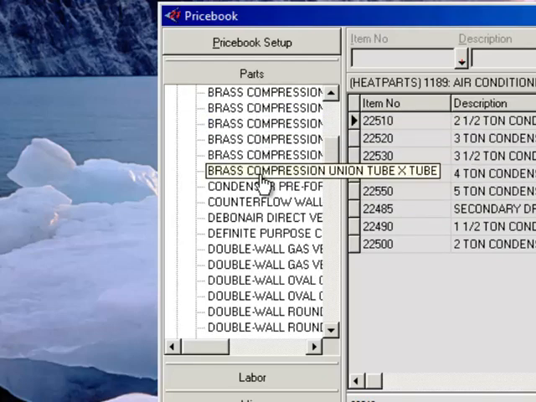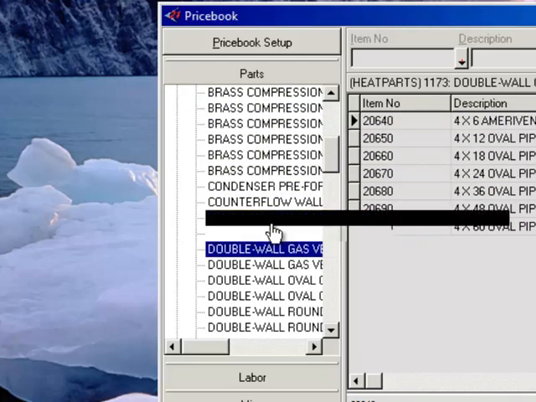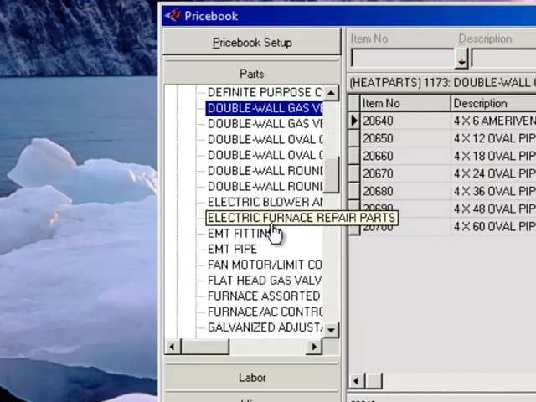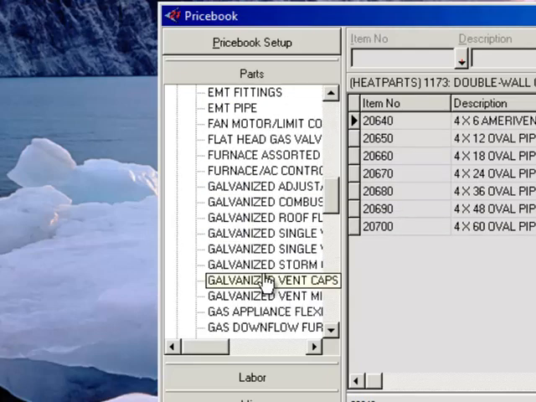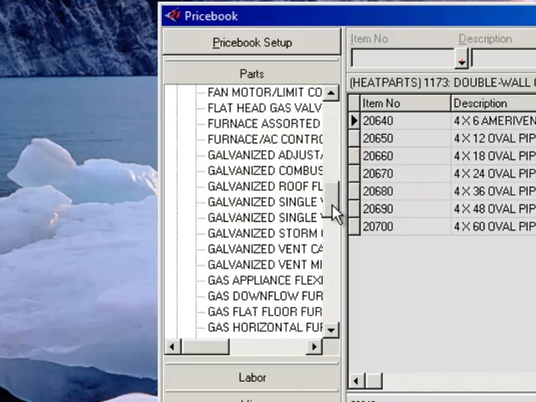So I have my air conditioning section, my brass section, the gas valve section here, my furnace section, basically setting it up so that my parts are organized in little chunks of items that are pertinent to each section. This way, if the technician can't find it via doing a search for the description or the item number, they can hit the parts button, hit the category, so maybe it might be air conditioning parts, and then go down to the group level and find it that way.